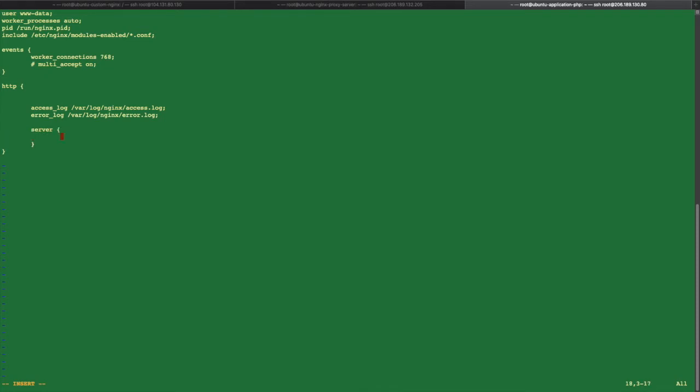Inside the server context, again define the listen, define the port, it is listening on port 80, and define the server_name. Over here I need to define the IP of this machine, which is 206.189.130.80, right? This is the IP of this machine. Then if you remember, I need to define the index. Inside the index I will define index.php and index.html.